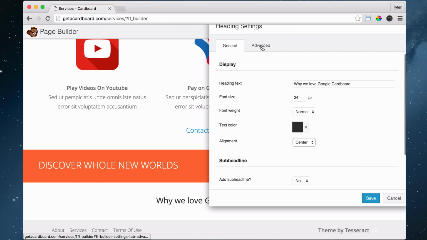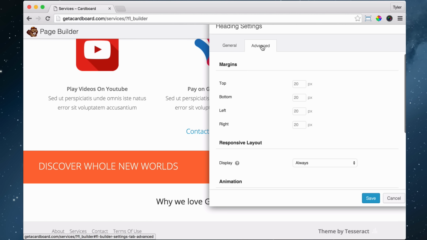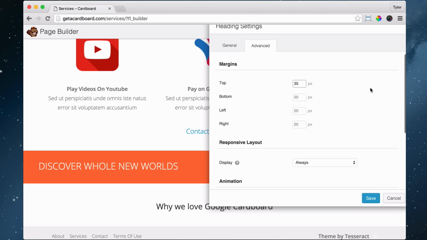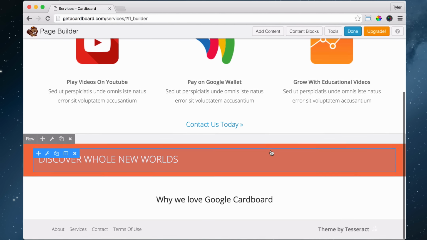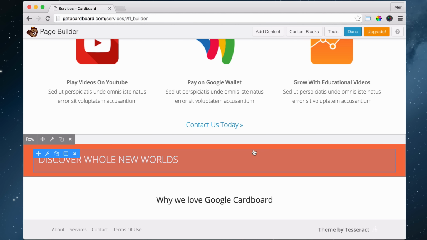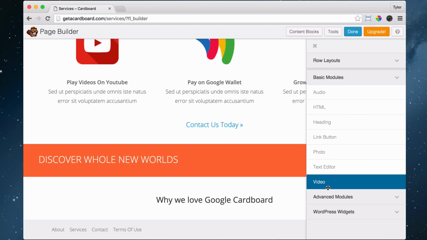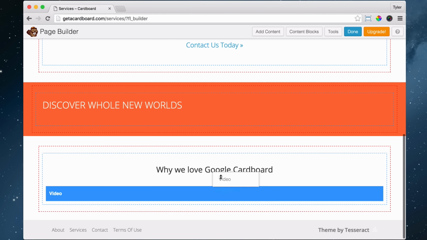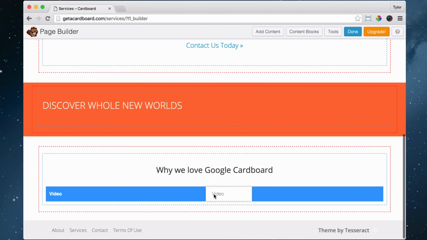And we're going to go to advanced. And for the margin, we're going to add in a little more space. So we're going to make it 35 pixels. So it just gives a little more space, a little more white space. All right, once we do that, we now have to put in a video. So let's go ahead and add content. And let's drag in a video. We could drag it in right here.